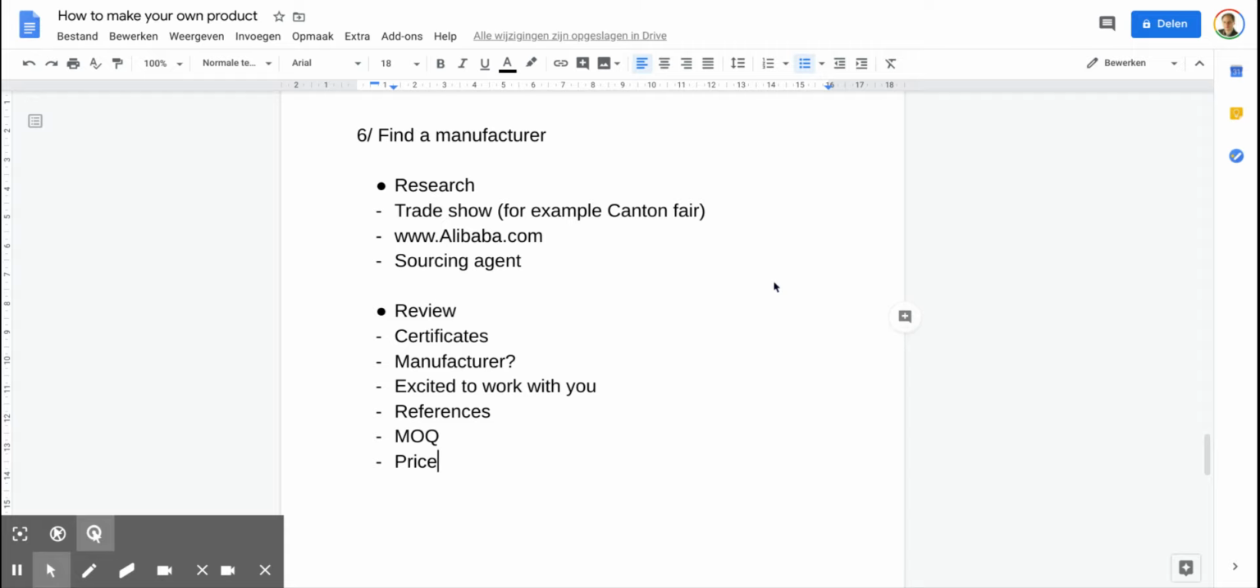Another way that you can find manufacturers is to go to Alibaba.com, and there you can enter similar products to yours in the search box, and you will probably see products popping up, and then you can contact the manufacturers that you see. And the final approach, which is actually my favorite, is to work with sourcing agents. And you can find these just by Googling or on Facebook.